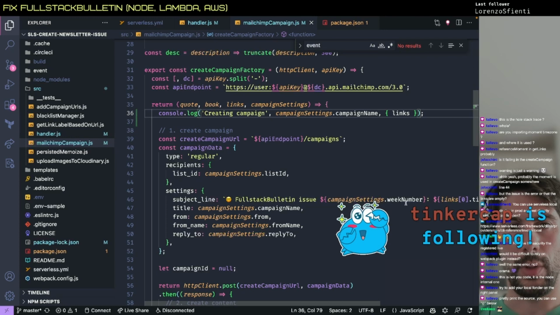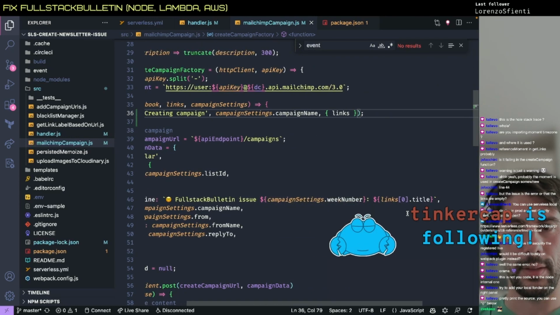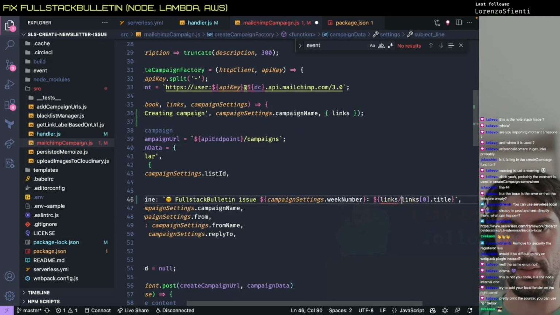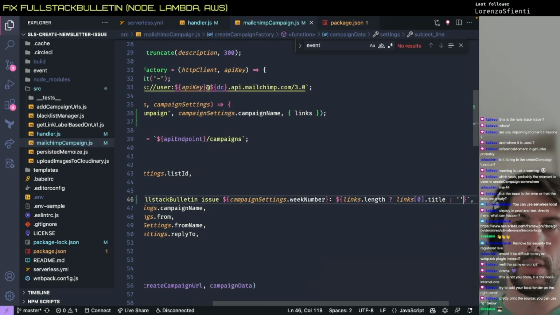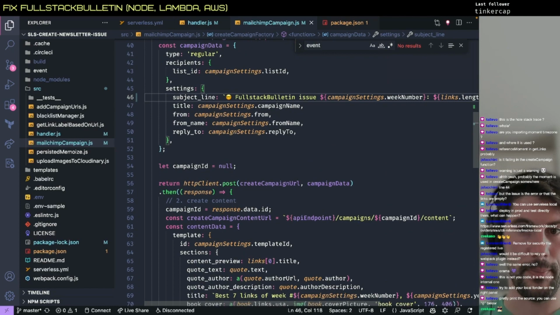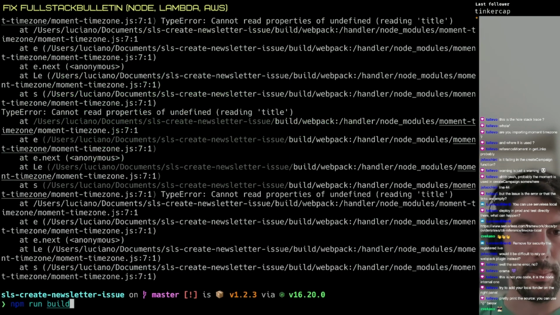So what can we do here? If links is empty, let's see, links dot length, we do this, otherwise we do that. Or, yeah, let's do it this way for now. Rebuild.